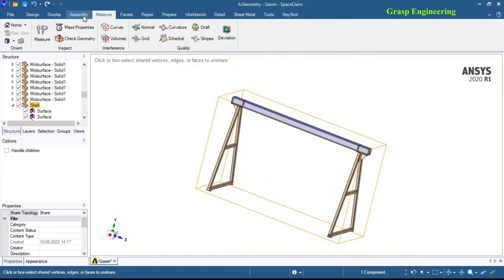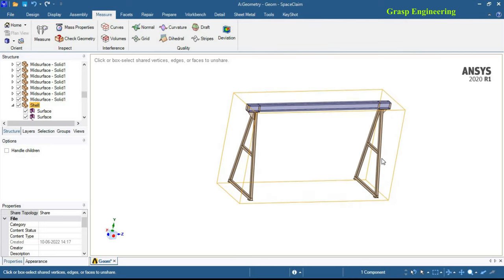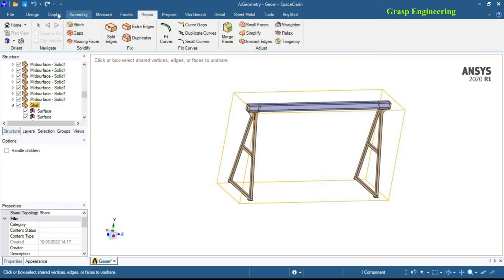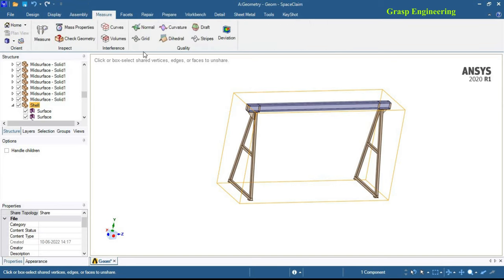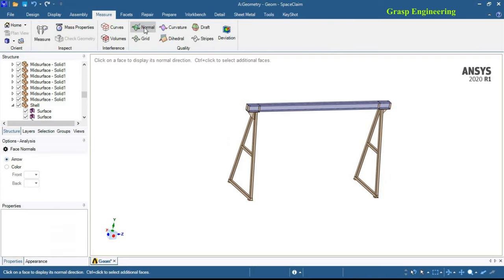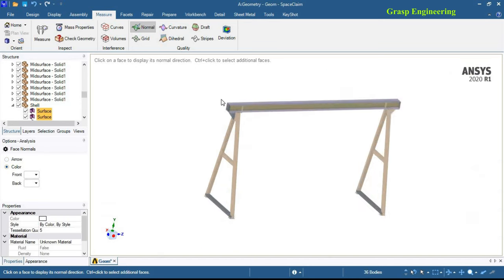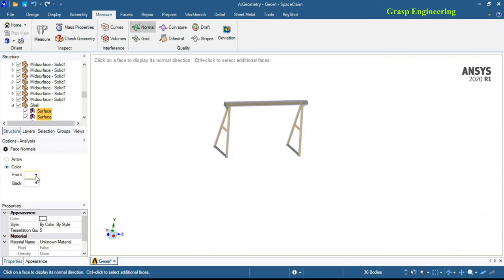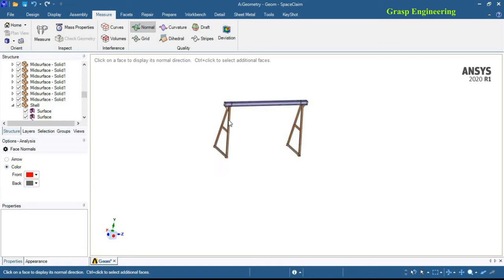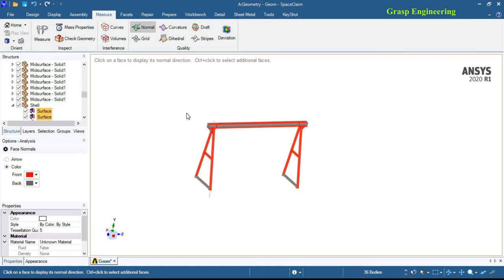Now the last topic is how to measure the shell normal. For that, you just select all the faces, go to the display option, assembly, measure option. Okay, on the measure, this is normal. You can display by arrow, which is quite complex, or else you can define by color. Here, let's define front by red so that it can be easily identified, and the back one. Now let's click here and check the normals.